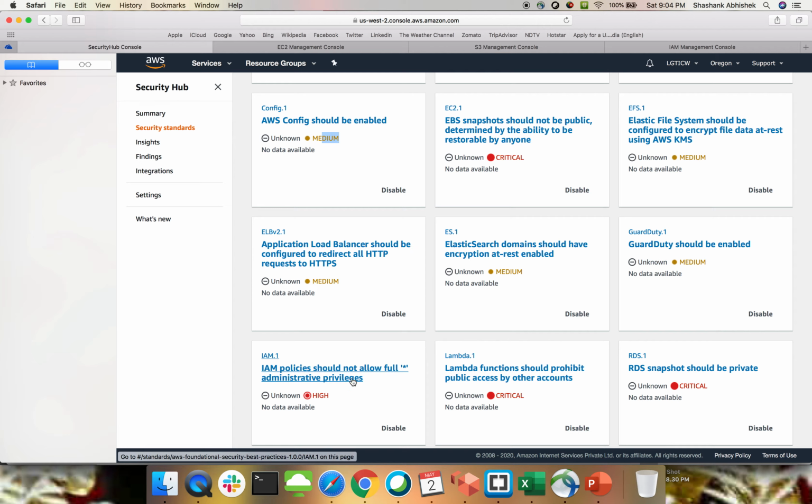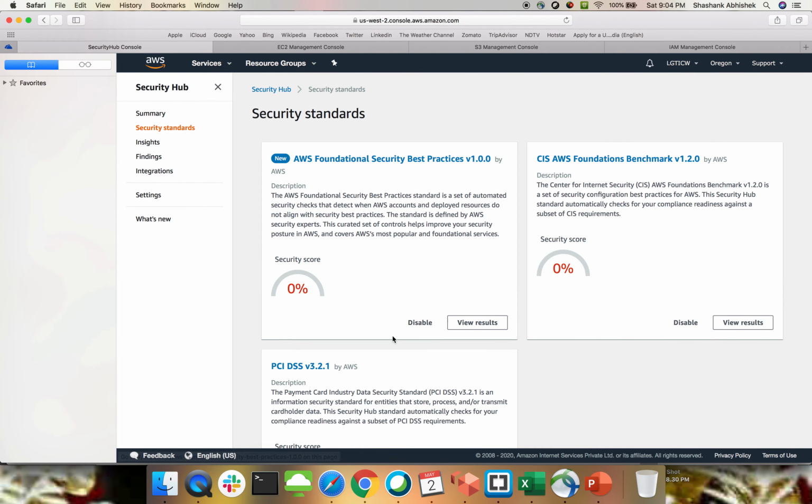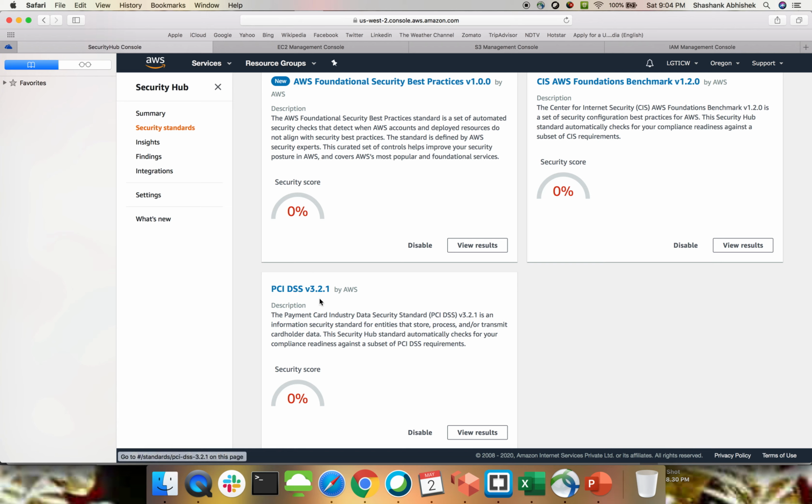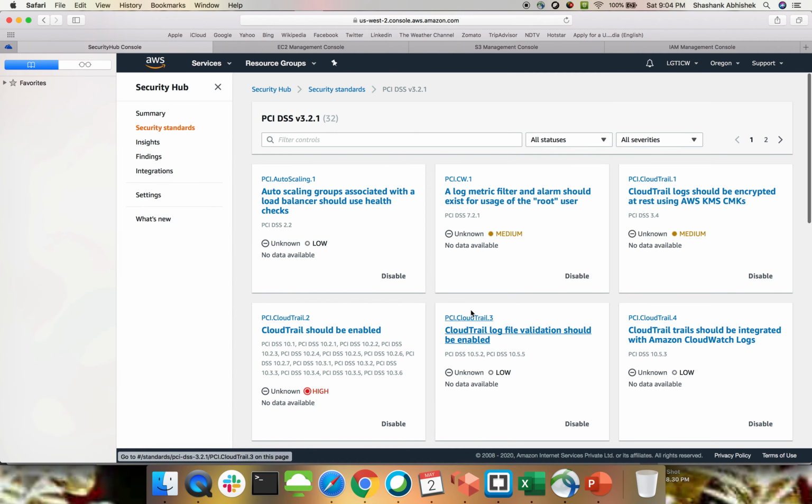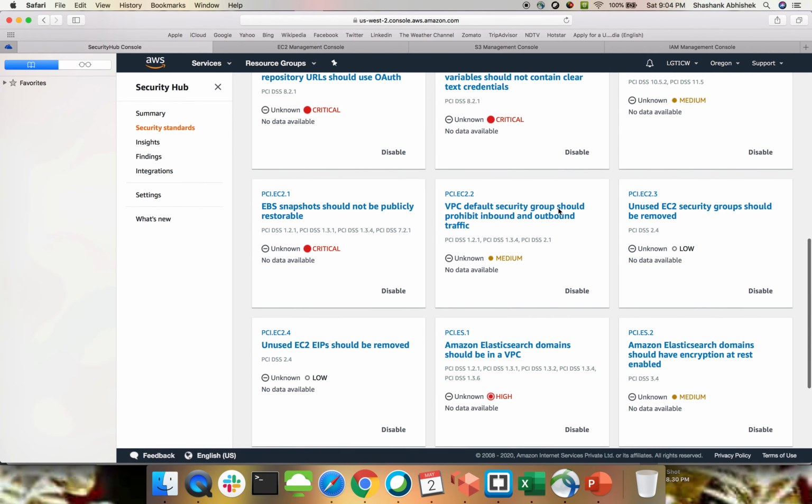On the high priority issue, IAM policies should not allow full admin privileges to everyone. That is considered a high priority issue, but for administrators, this can be ignored. So these are a few checks in the security standard you will see. If you go to PCI DSS, what are the results that we are getting? Log metric filter and alarm should exist for the usage of the root user.